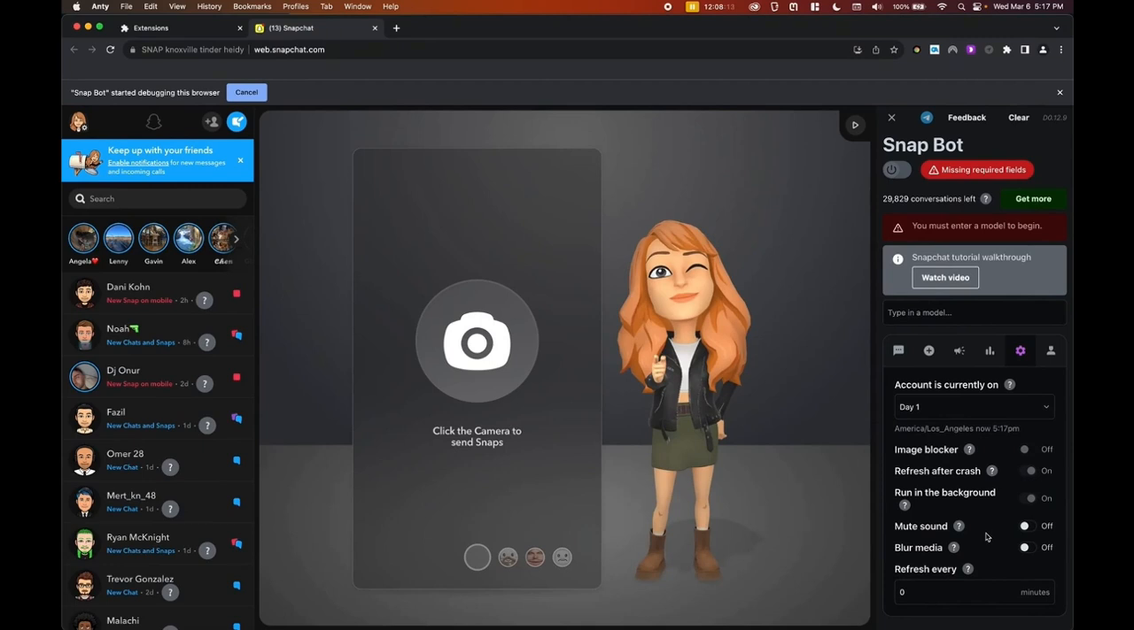Mute sound. By default this is off. I highly recommend you turn this on so you don't hear simps calling you. Blur media. This is a beautiful feature that saves your eyes from dick pics. When you run the funnel long enough, your eyes will basically fall off your head for how many dick pics are seen. So please turn this on. It'll blur all the media.